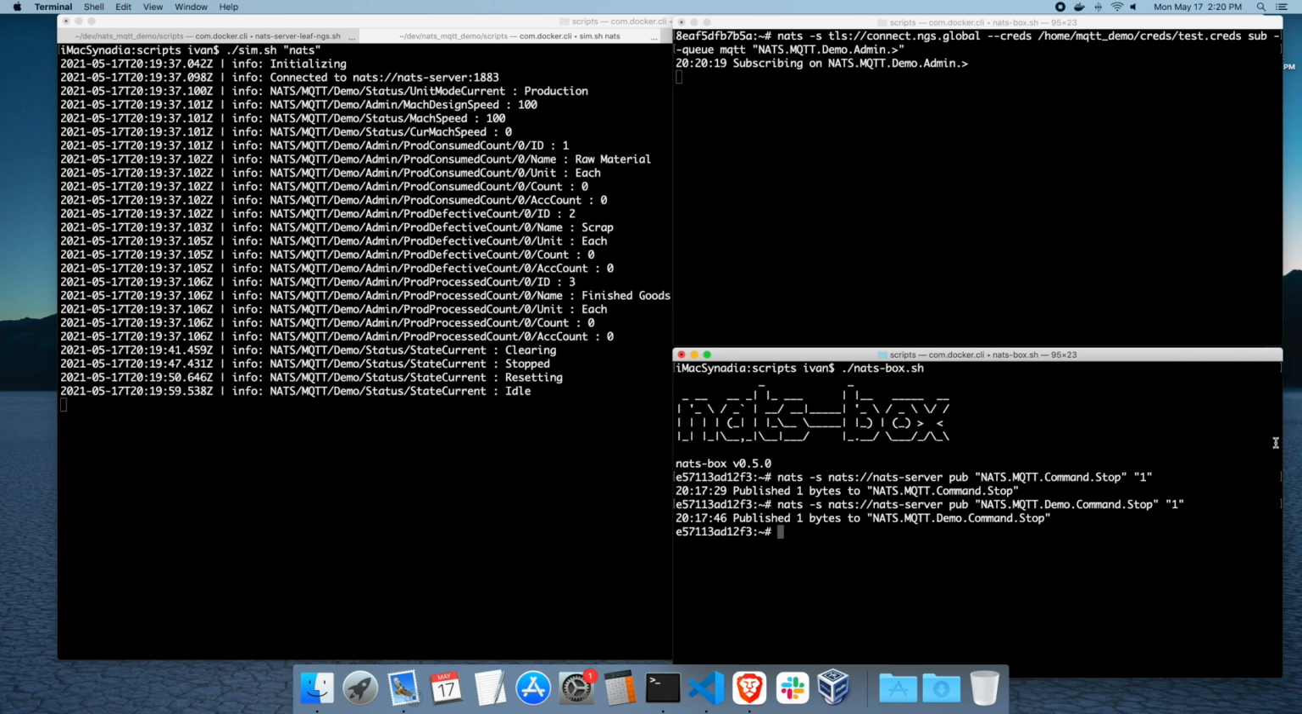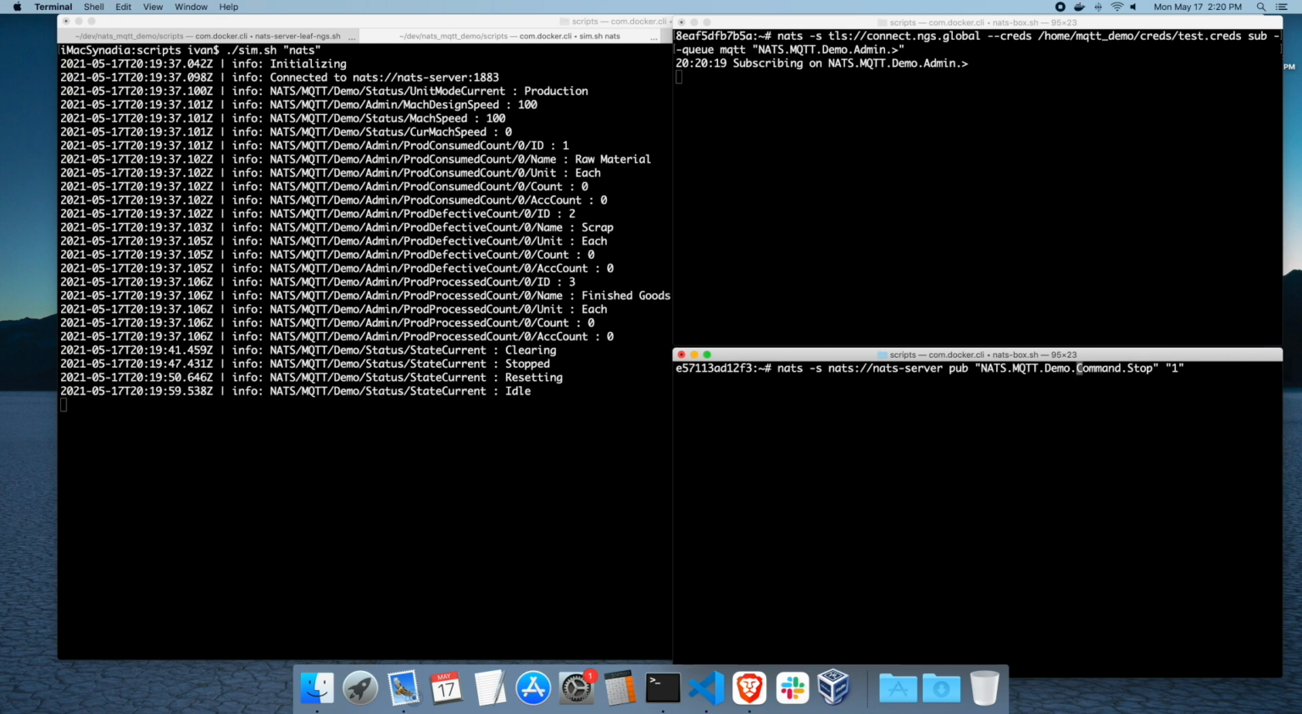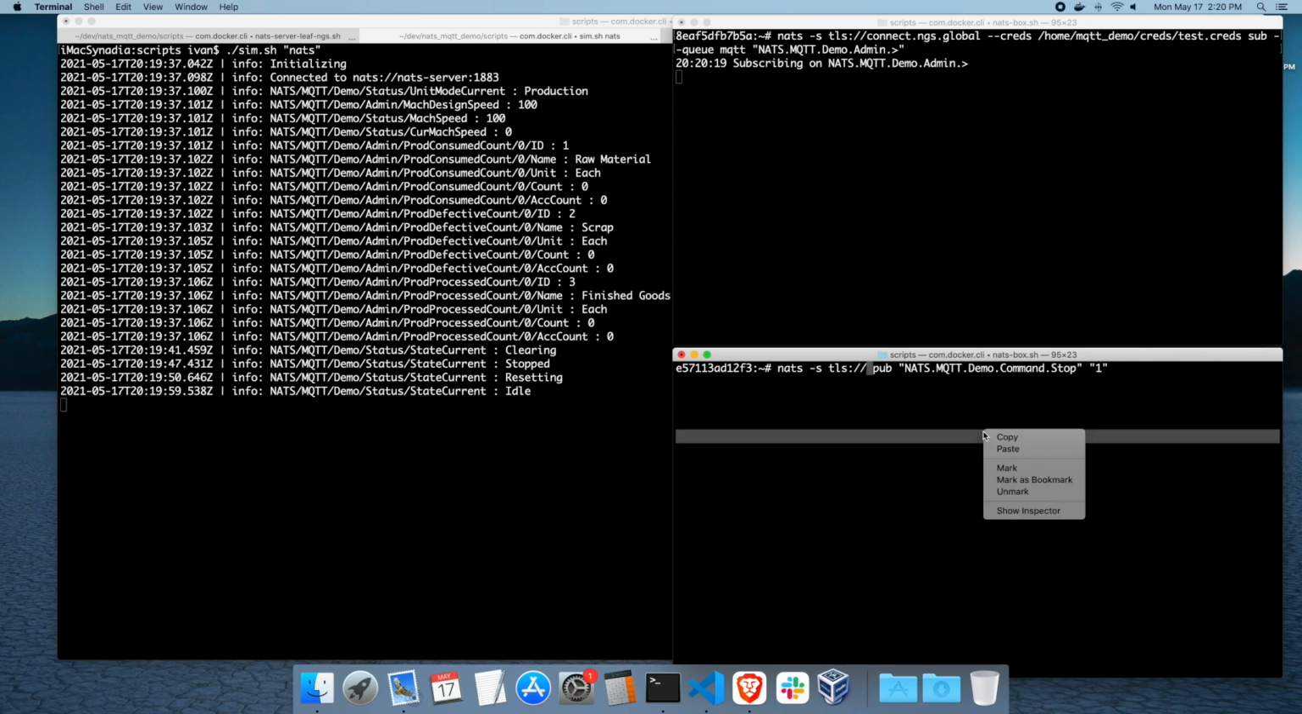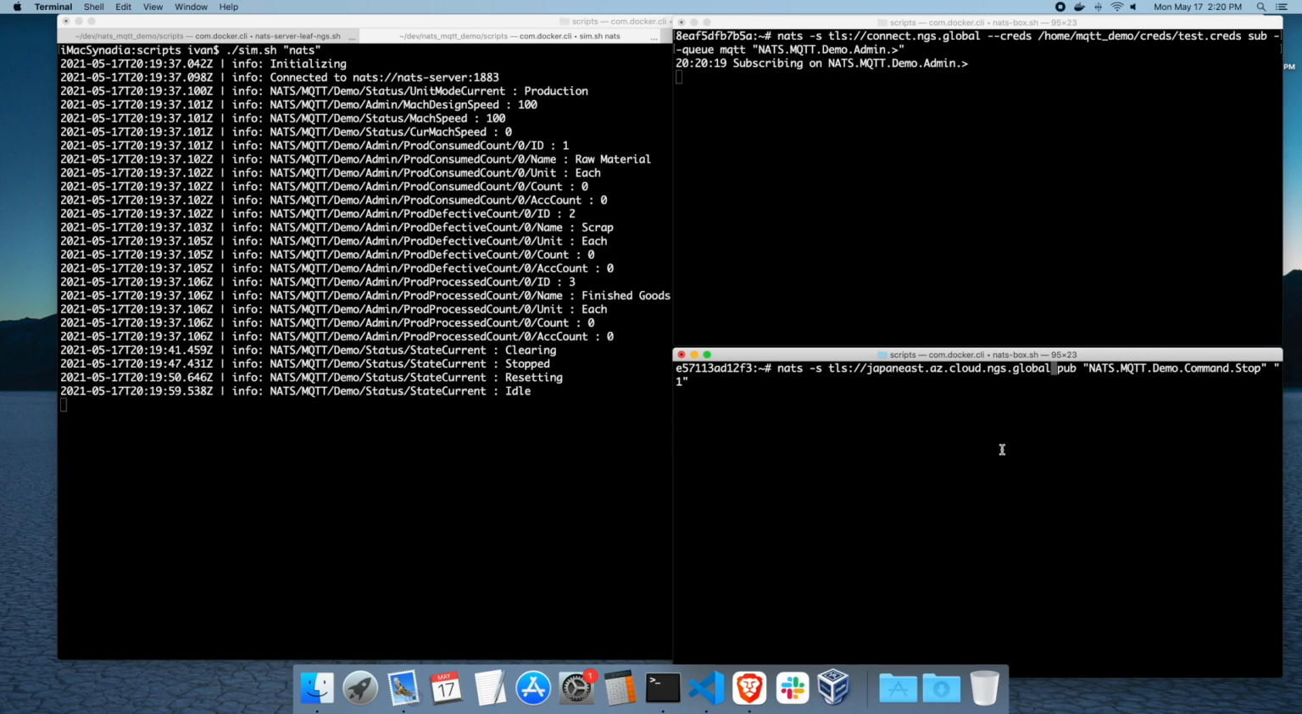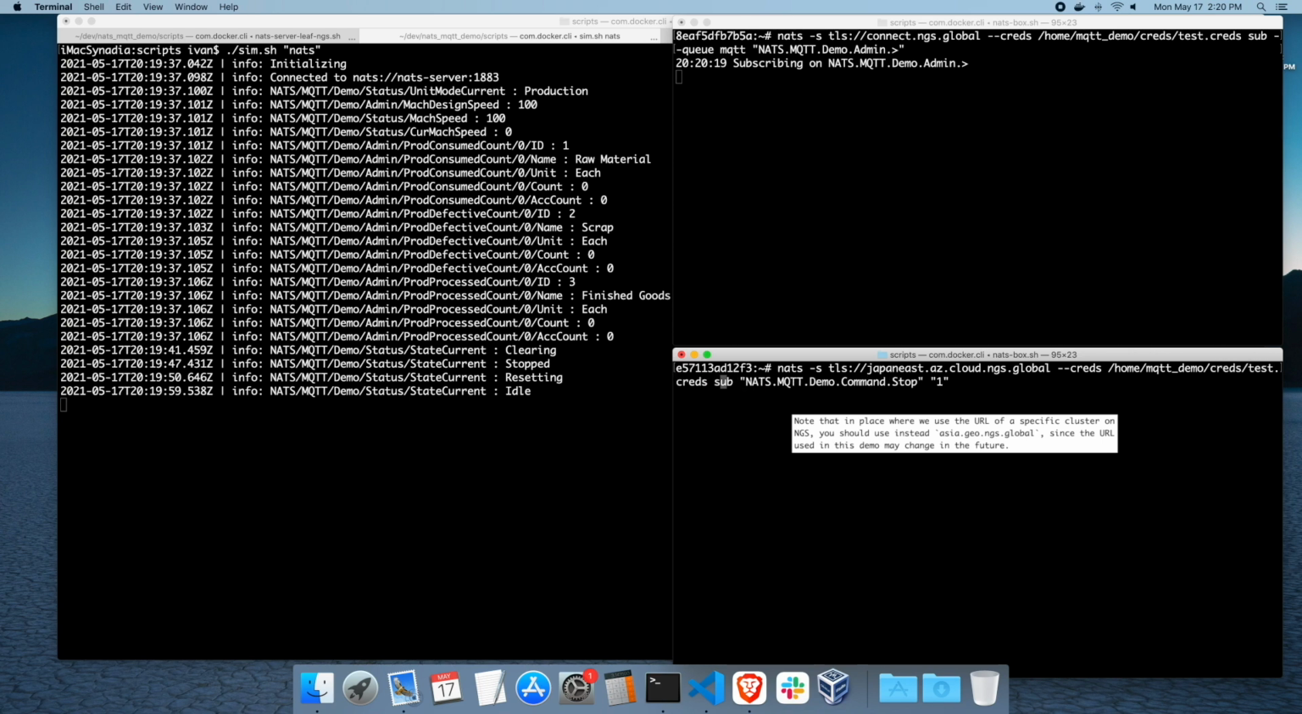In the second NATS box, we will add a member to this group, but to simulate that we connect from somewhere else in the world, we will use a URL of a cluster that is in Japan. And we provide the creds file and specify the same queue name. Since the data will be produced by our NATS server that connected using connect.ngs.global, the queue subscription using that same URL, the one at the top right, is the one that's going to receive all messages.